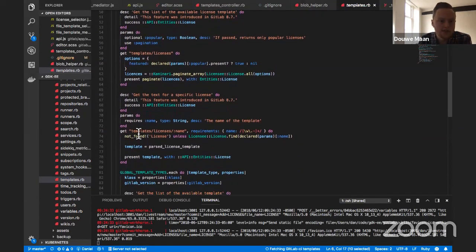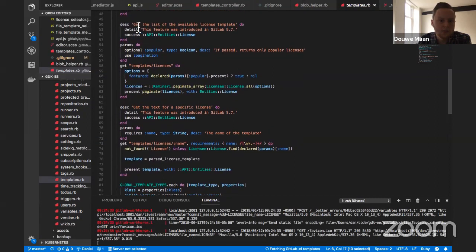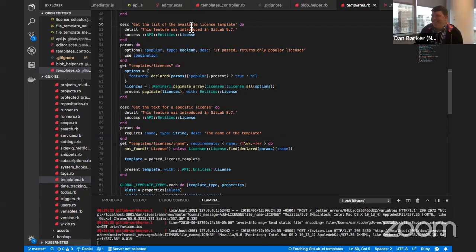So at line 50, you can see that we are about to define the API endpoint to get the list of available license templates. That should be templates plural, but that's not the only typo we have in GitLab. This is the endpoint that will return a list of all of the templates that exist in the system. It serves a similar purpose to that licenses for dropdown method that we had a look at earlier, or licenses for selector, or whatever it's called.